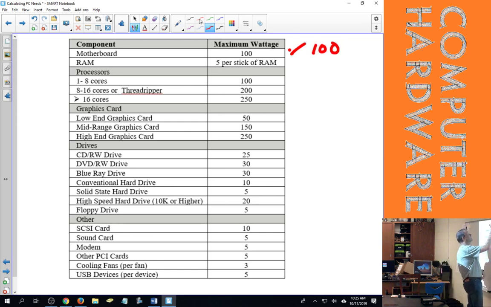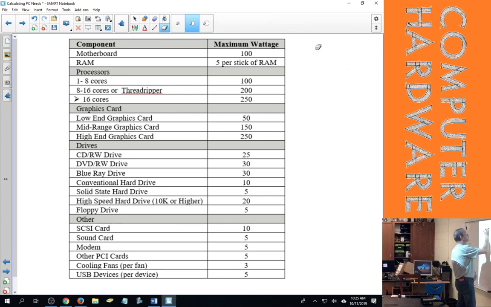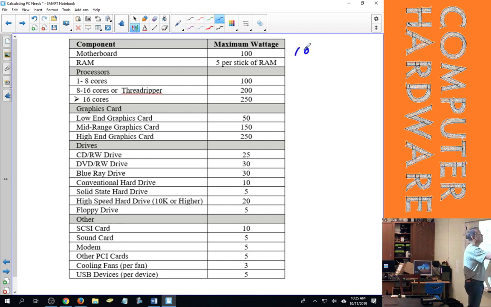I'm going to pick a different pin that's not so ginormous while I'm writing. Yeah, smaller pin here. I'm going to go with this one. Okay, so we've got 100 watts for our motherboard.